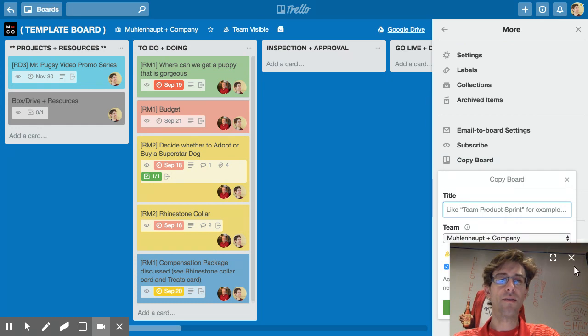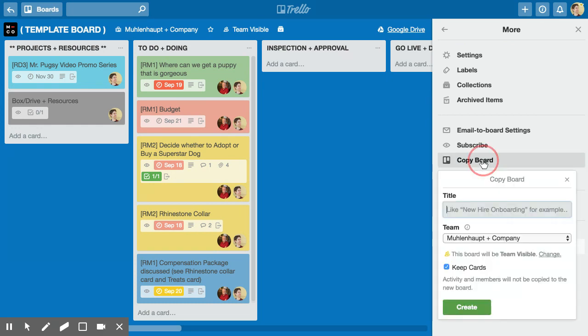When you copy this board, we're going to name it the new board. So let's just call it Spartacus, the client Spartacus. Sounds like a different client of ours. We're going to keep it inside of the company Mullenhopt and Company so that it's team visible and team members can pull it up if needed.